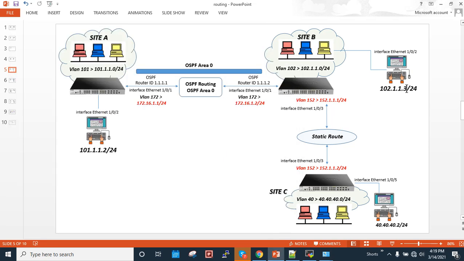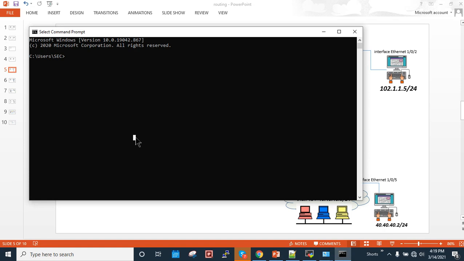You can assume that this PC has the IP address of 5, and this PC is trying to reach this 40 network, and also it will try to reach the 101 network. So from here, 40 was able to reach 102 and 101. Let's see whether this PC can reach this or this. Let's verify it now.